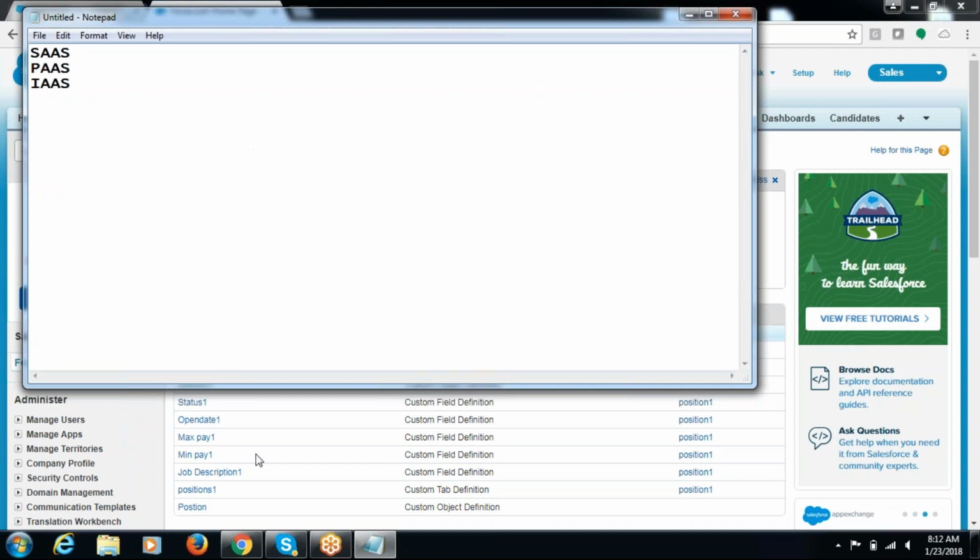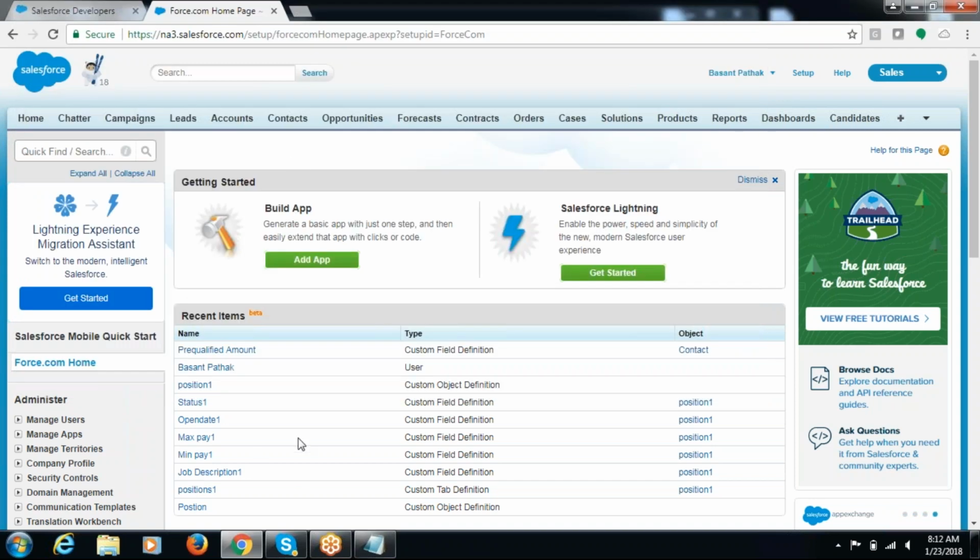So you will be learning the entire ecosystem of Salesforce in the next 1 month. Salesforce is an online tool, an online software, which has a lot of potential.